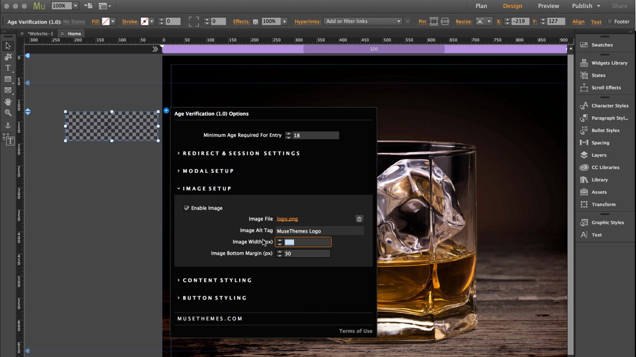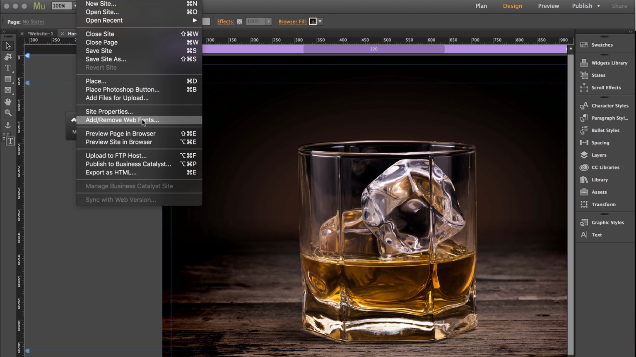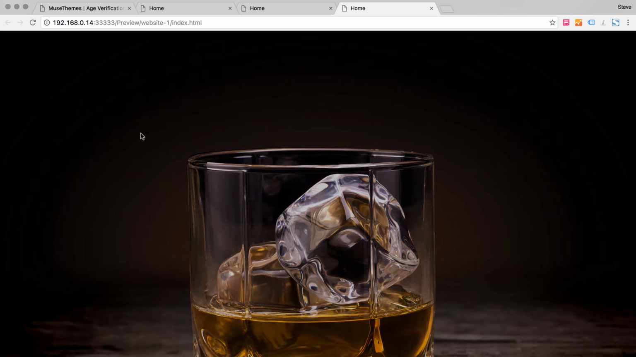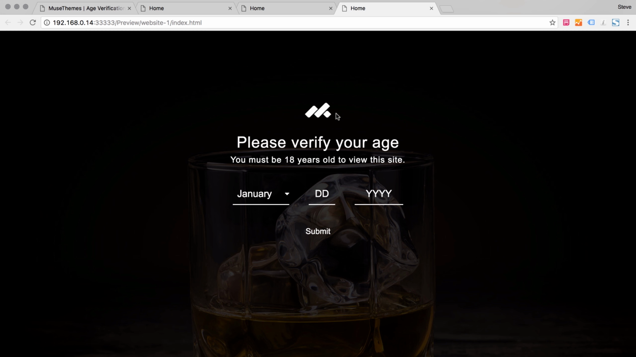The image width, so I want this to be pretty small. Let's go with 60 pixels. And then the image bottom margin. So this just gives some space between the image itself and the verification box. So now that I've added that in, let's preview it in the browser. There, and you can see we get a nice tasteful logo on this verification.